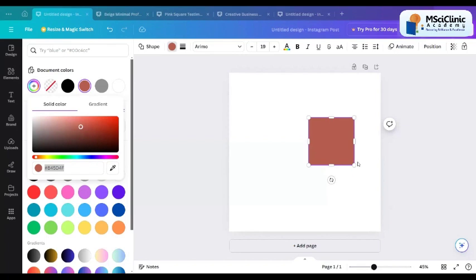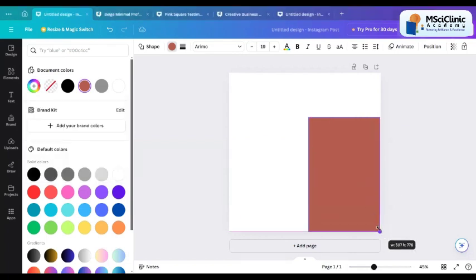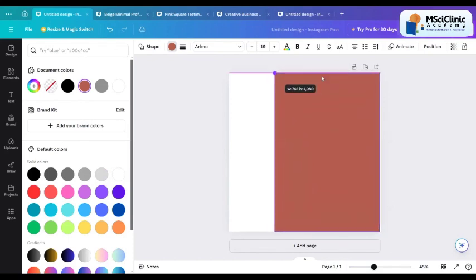Okay, so what we're going to do now is to resize this shape to fit the particular area we want it to fit. So in the background of what we are trying to copy, the color does not cover the whole area of the box or the whole area of the canvas. It just covers a particular area. So hence we resize it to the particular area at which it covers.